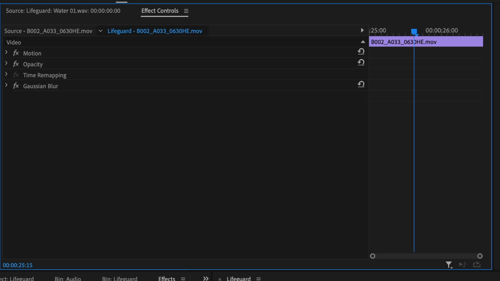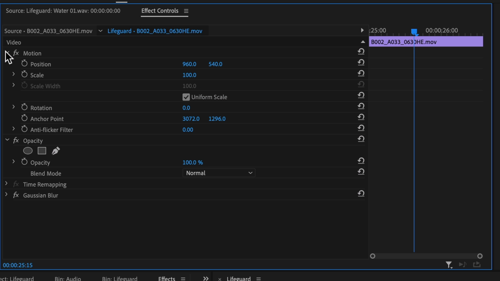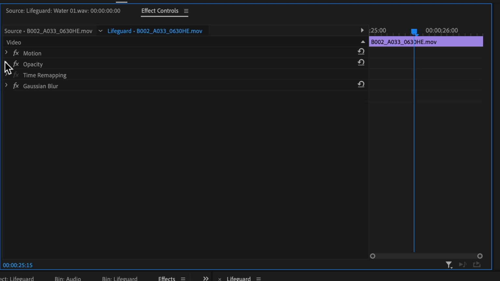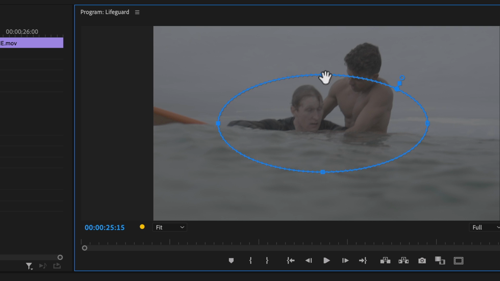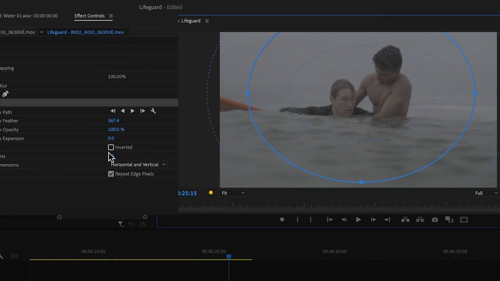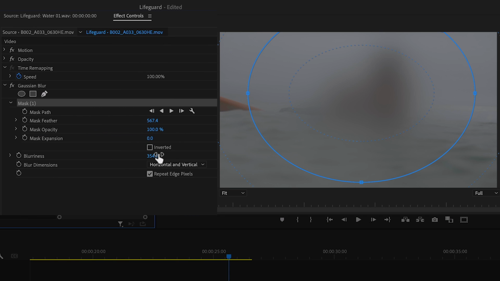By the way, the Effect Controls panel is where we can adjust all the properties for the clips like the opacity, position, scale, and rotation. Here we can open the control for the effect and create a mask. Going into the program monitor, we can click over the mask and adjust its position, size, and add some feathering. Back to the Effect Controls panel, we can bring up the blurriness amount and invert it. Let's see the before and after.